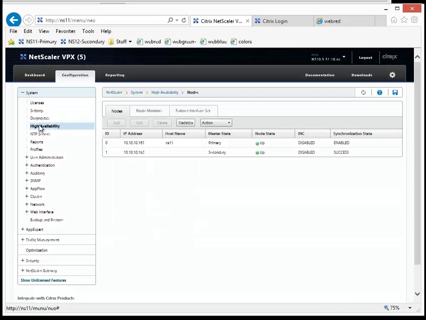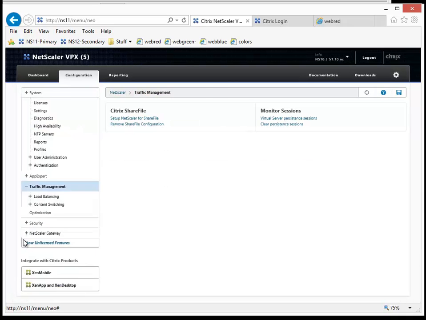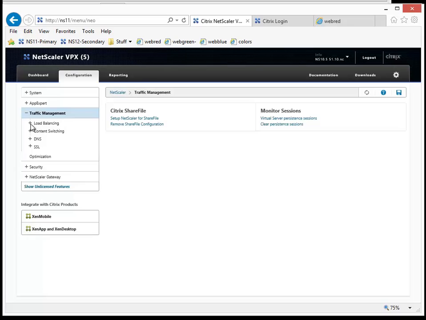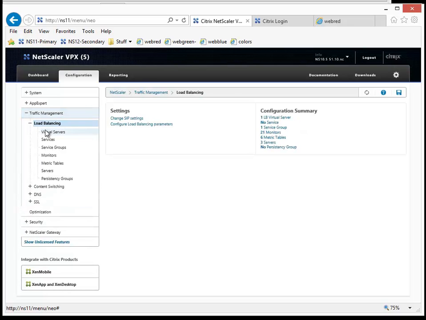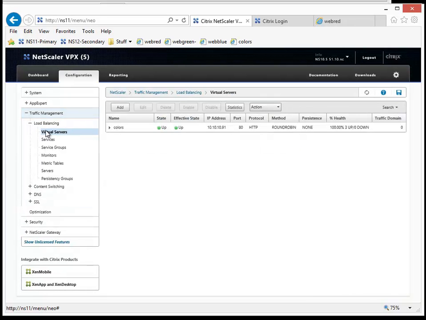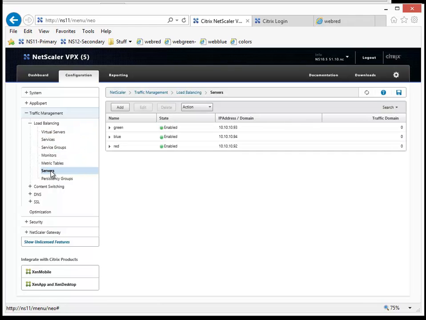Take a look at the setup with regard to HA. You can see that NS11 is the primary, and we have synchronization state as enabled in success. We also have a set of actually one load balanced virtual server called colors. On the back end there's actually 3 servers that are load balanced between, providing green, blue, and red screens.